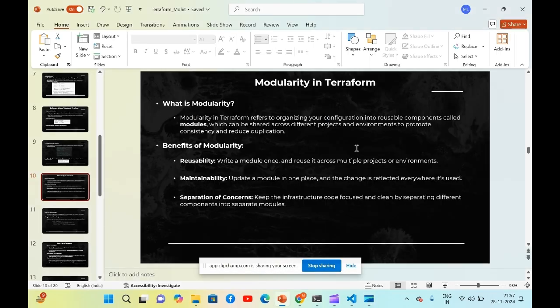Hello, in this video, we'll talk about modularity in Terraform, and I will also walk you through an example of how it is achieved in Terraform. Suppose I give you a scenario: you have 1,000 lines of code. How will you analyze that? If some problem occurs, it will be very difficult to identify the problem because it is 1,000 lines of code. So here comes modularity into the picture.